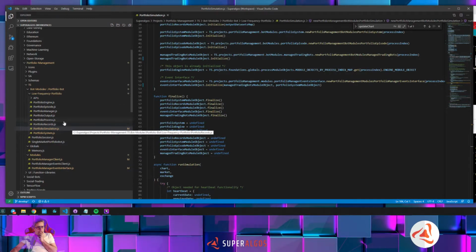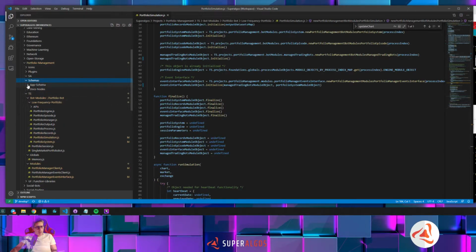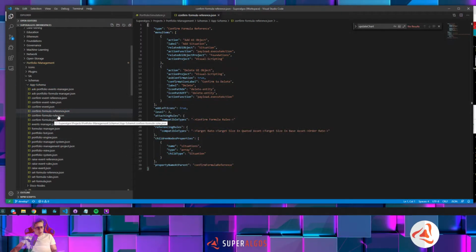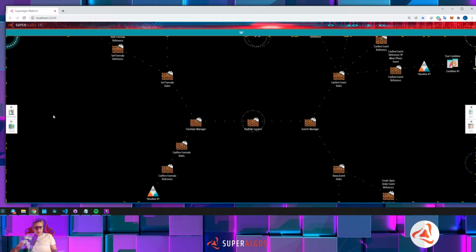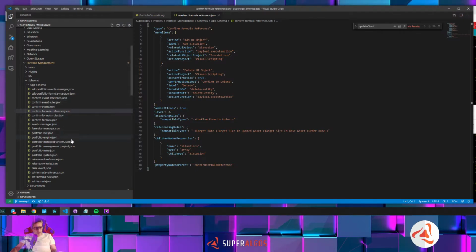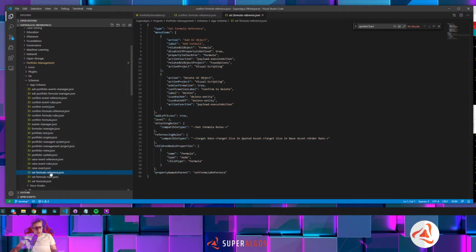So portfolio, schemas, app schemas, confirm formula reference. And set formula reference. That's what I need. Set formula reference. Okay.